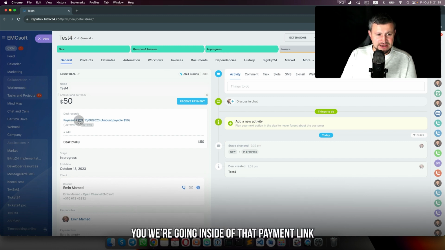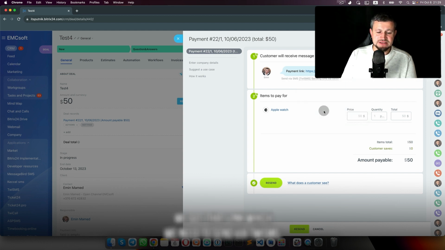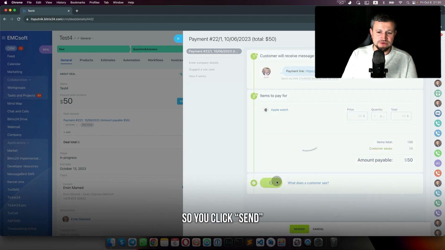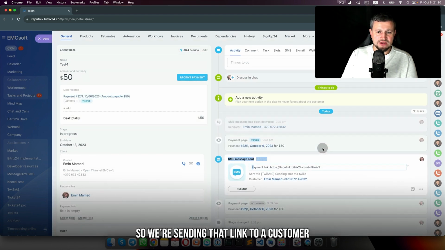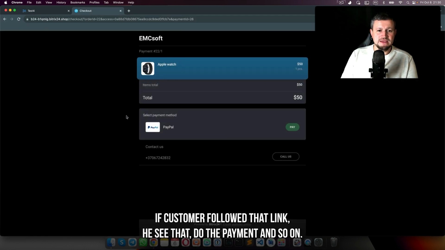If we go inside of that payment link, we get the link which we need to send via TwiSMS. Actually, if we click resend, it will be automatically sent to the customer. Okay, so actually we can do that. So we will click send. So we send that link to the customer. The customer can follow that link, see the page, do the payment, and so on.